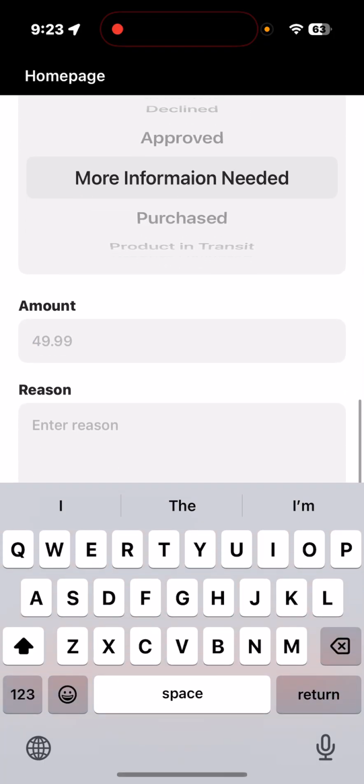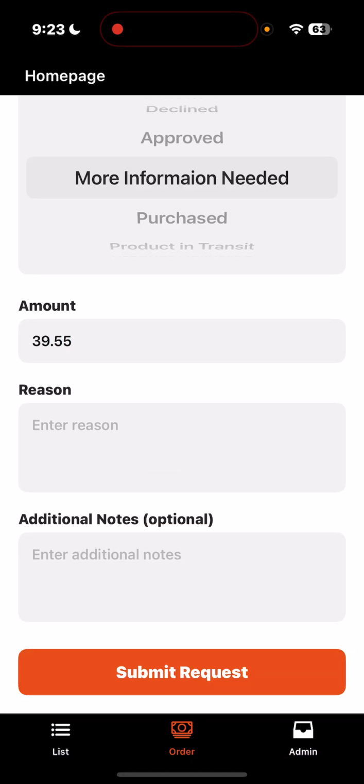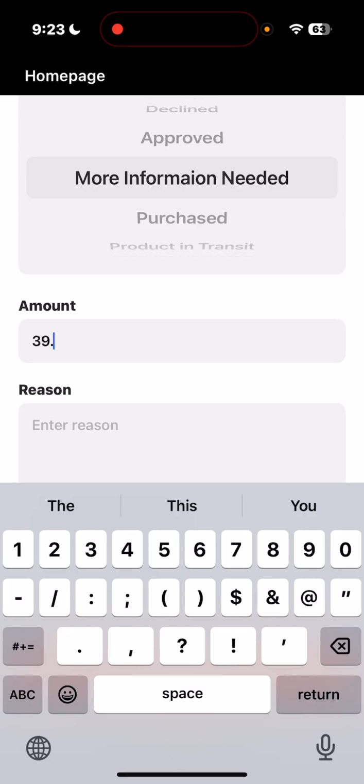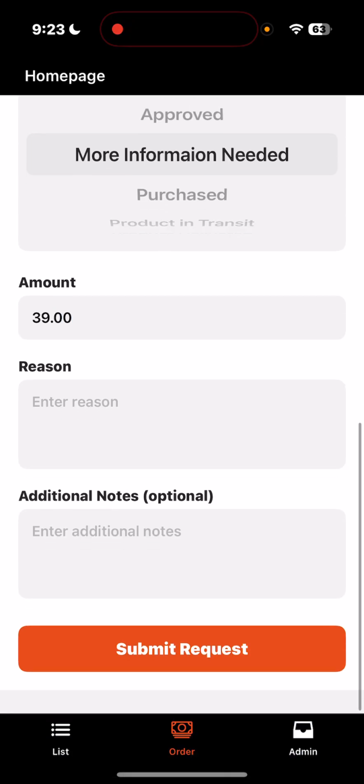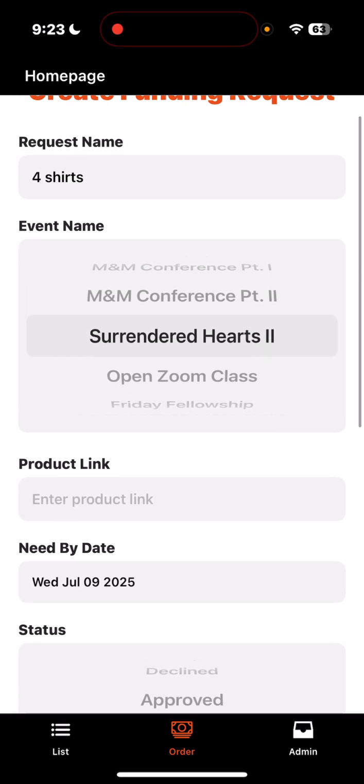You'll put the amount here. If it's $39, you don't have to put the dollar sign, but you have to put 4 digits for the dollar amount and the cents. Even if it's 0 cents, you put 3900. Then the reason why you need it, and you submit the request. From that point on, we're going to actually do something here.